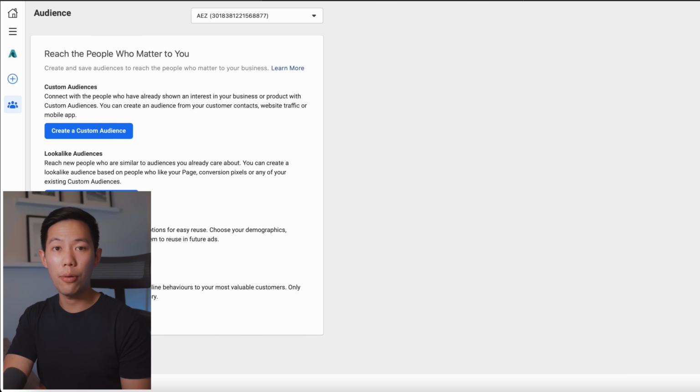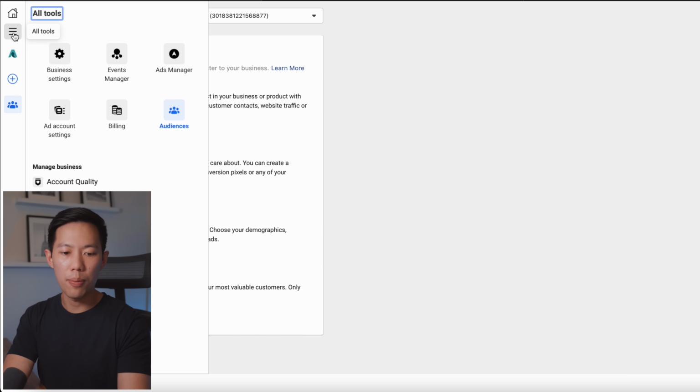But before we go live with our ad, make sure that you have your pixel set up. So I'll show you how to do that right now and how to do that correctly with all the changes happening. So go ahead and go back into the hamburger menu and then click Events Manager.